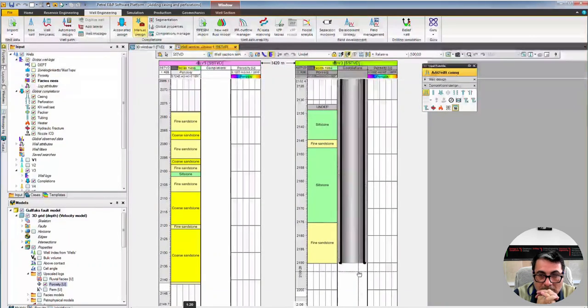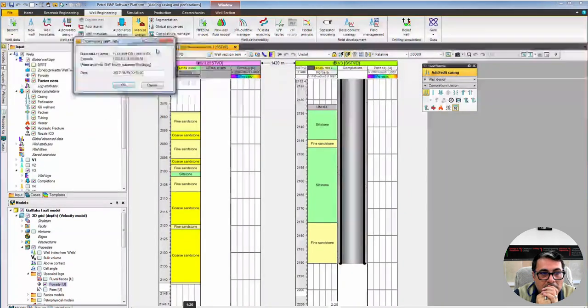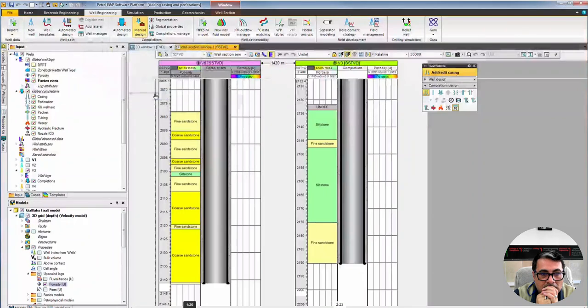So we can go ahead and also manually drag or interactively drag the positioning of that casing in our well. So we can go ahead and do that for the second well, also specify the start date, and interactively change that positioning as required.